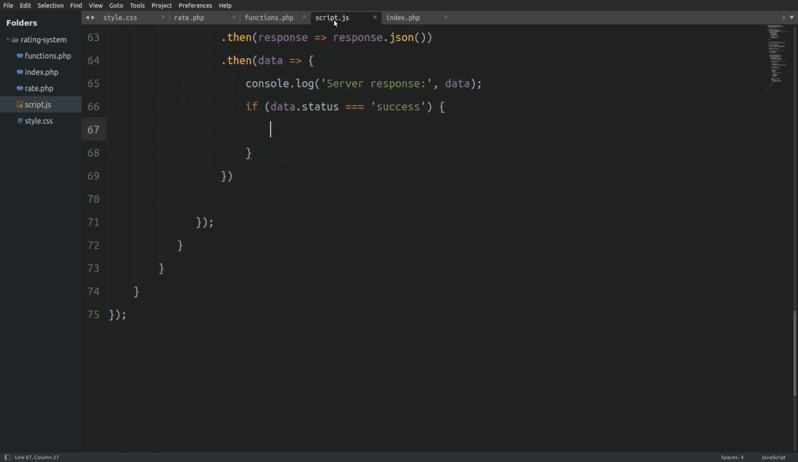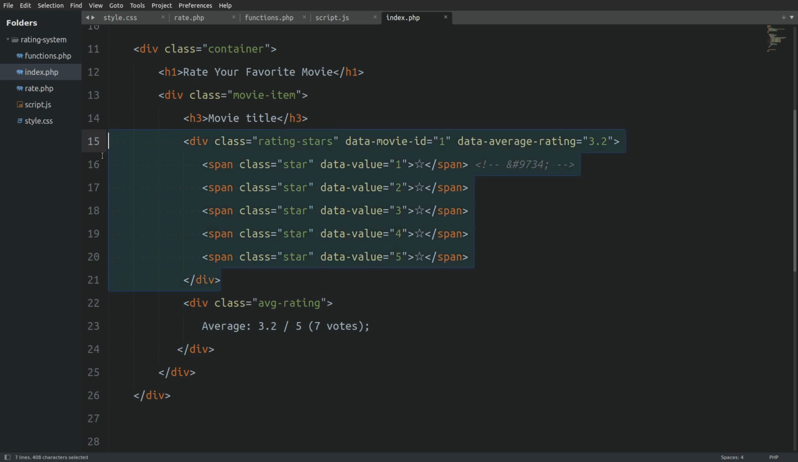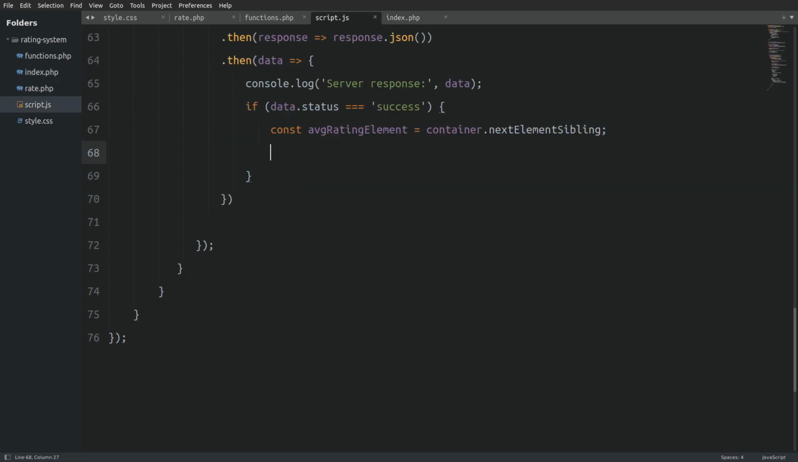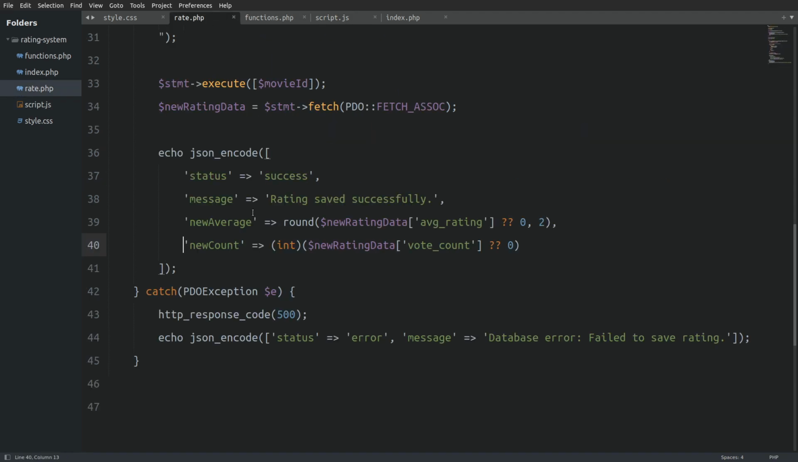So, if the condition is true, we target the next element sibling of the rating container, which is the average rating div element. This is the container, and this is the next element sibling, and store it in the average rating element variable. Next, we take the average rating element and update the text content with the data from the rate.php file.